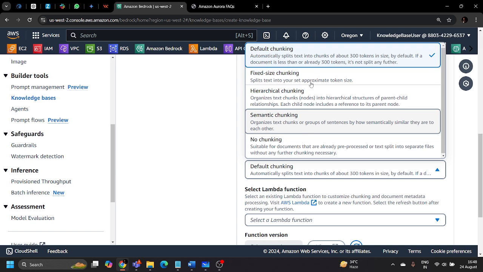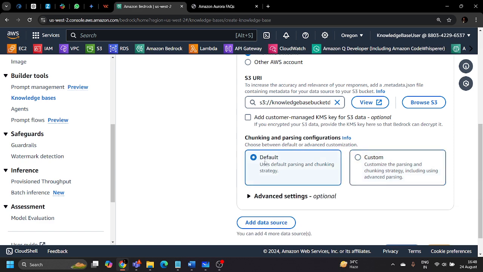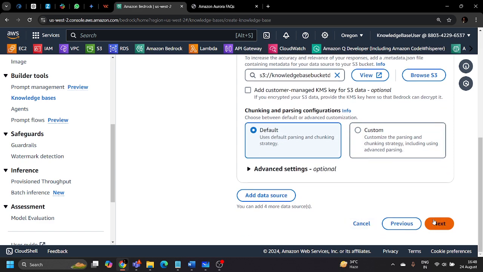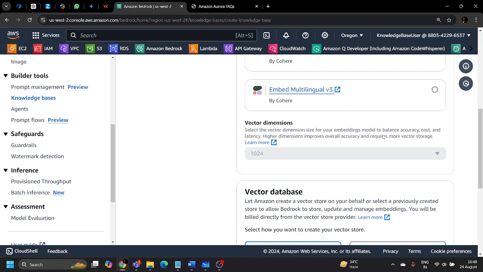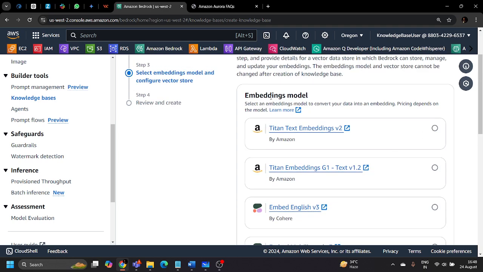So there are multiple options available, but for the sake of this demonstration, we are not going to perform the customization. We will use the default setting and just click on next. Okay, you can add up to 4 data sources as well, right? That also you need to understand.